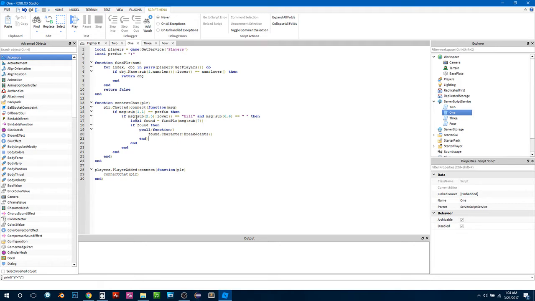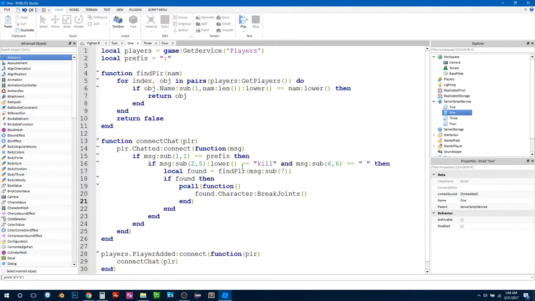If you want me to zoom in here, I can. Just give me 1 second. Anyways, on line 16, you can see if message substring, the substring of the message starting from 2 to 5, lower, is equal to kill, and message substring of message 6 is equal to white space. That is a white space. And then we're going to execute some more statements.